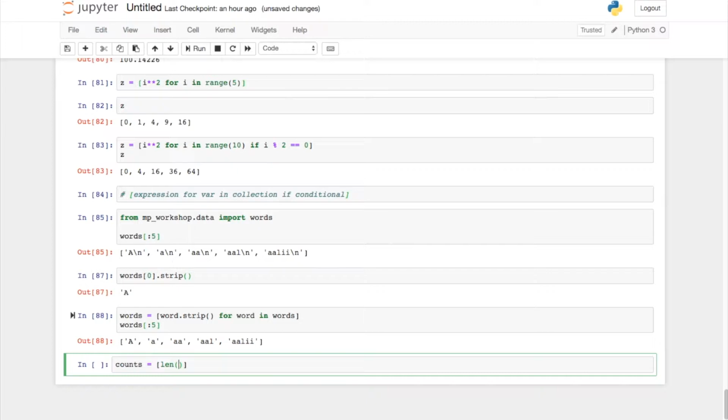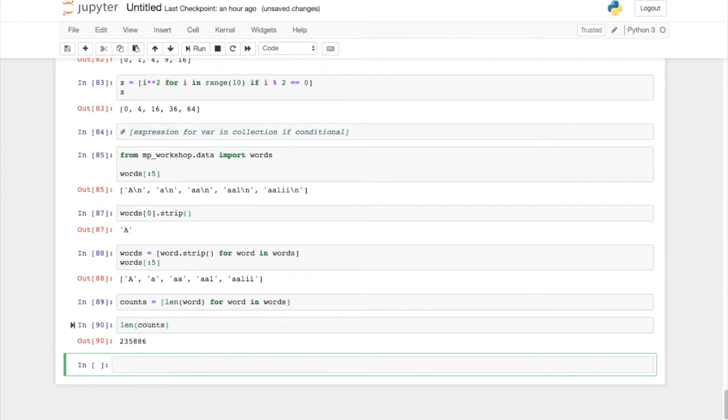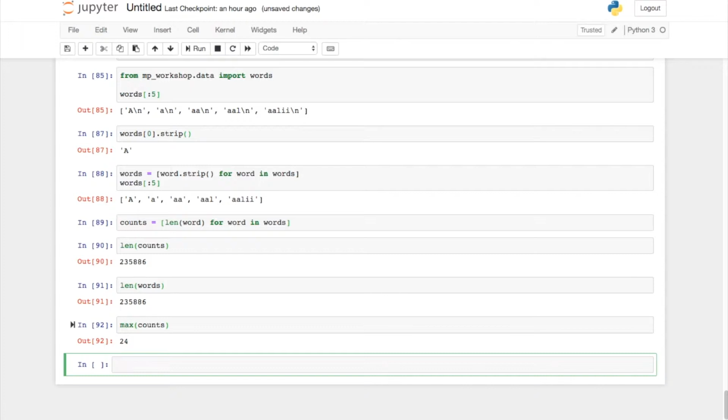Now let's get counts. So we're going to have the length of a word for word in words. And that will give us the counts of every word. So what's the length of counts? There are 235,000 words in the file. This is the same as the length of words. And what is the maximum word length? Well, let's use the max built-in, and we'll take the max of counts. So there's one word that's 24 characters long.